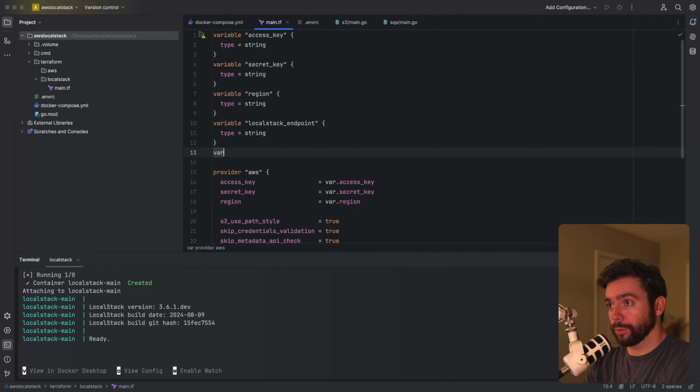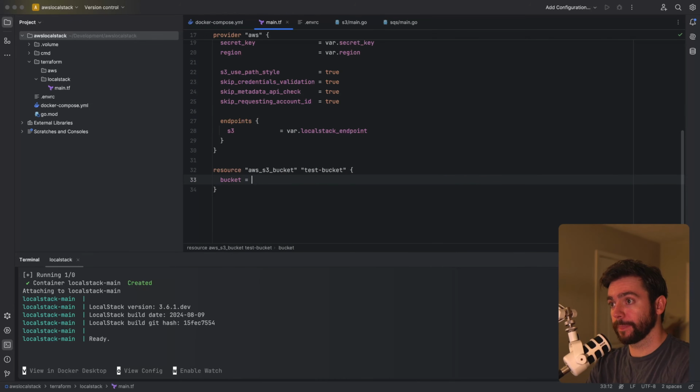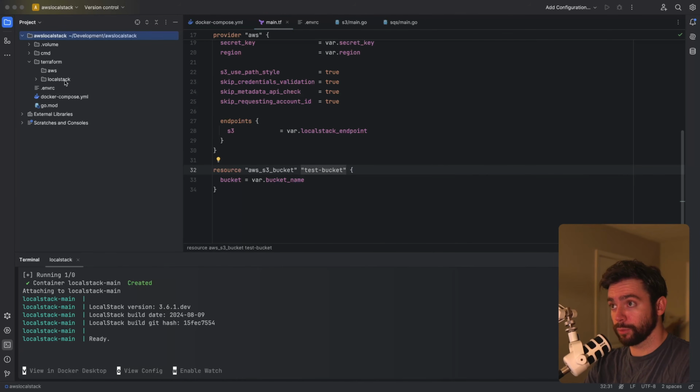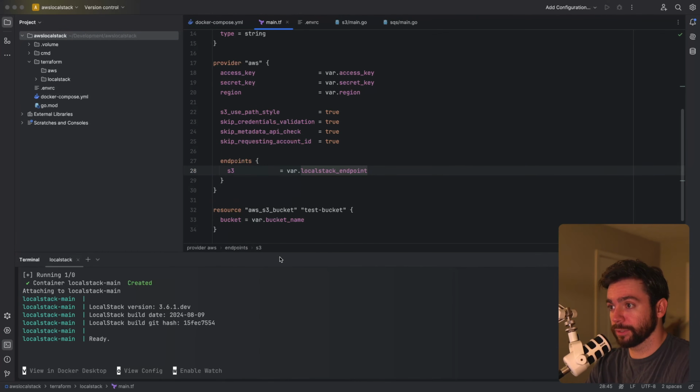I'll add a variable for the S3 bucket. So I'll just call it bucket_name. It's also of type string. I can reference that down here. var.bucket_name. Cool. So now this is a good starting point. I want to go ahead and just double check that we can provision these resources.